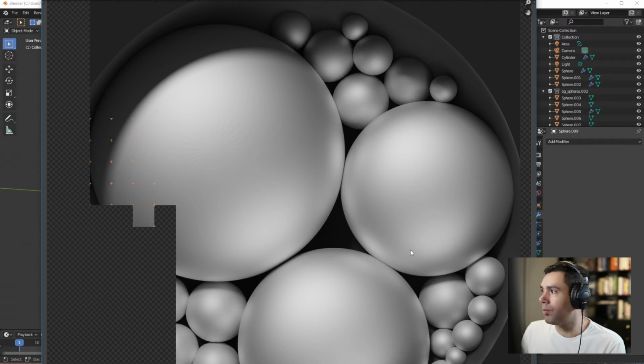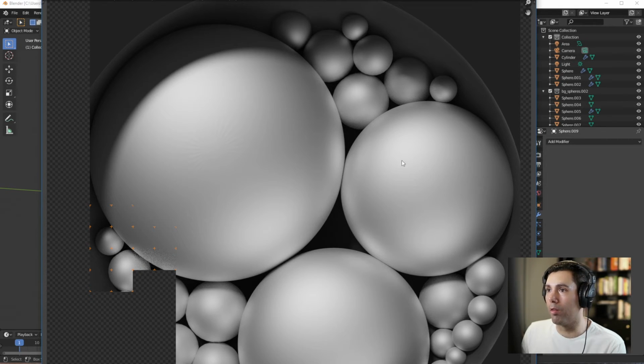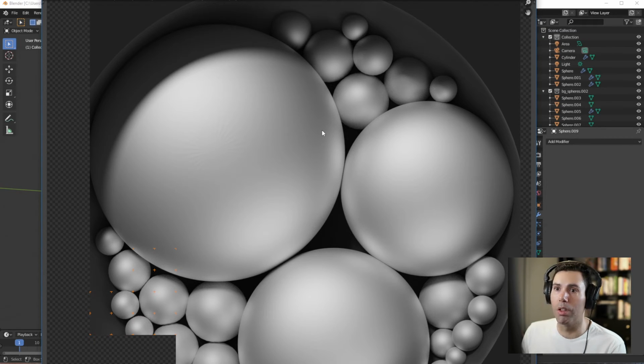For example, maybe these three big spheres would be blue, the smaller ones would be red, and finally the background would be green. This way in compositing it's just easier to isolate for whatever changes you might want to do. But for this video I think I'm fine with just having one pass. We'll see, maybe I'll end up going back and rendering these out in different passes.